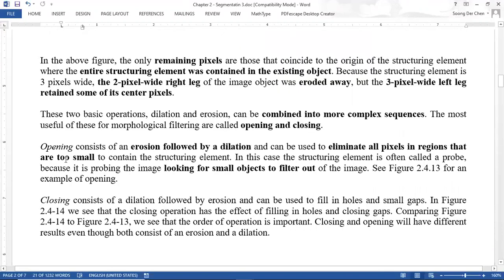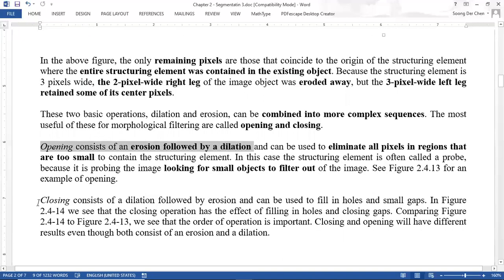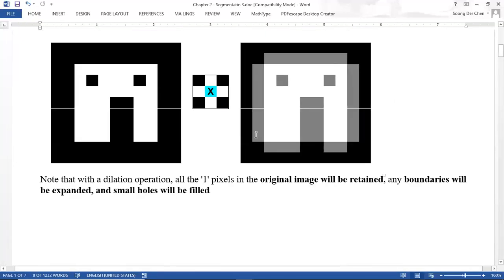So you combine them into either opening or closing. Opening is erosion followed by dilation. When you do erosion, you remove small objects and reduce the size, so we need to compensate for what has been removed. So we do dilation to compensate. And vice versa, you can do closing, where you do dilation and then erosion. Dilation helps you fill up the holes, but at the same time it increases the size. So you do erosion to compensate for this. We erode this outer layer and we get our original object with the holes and gaps closed.